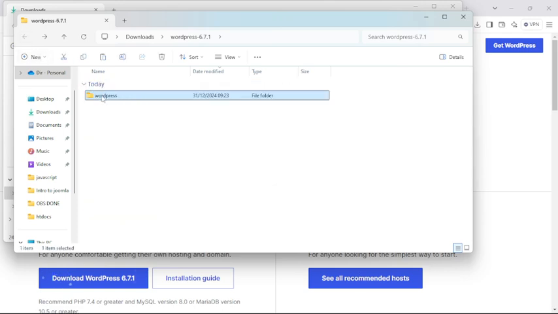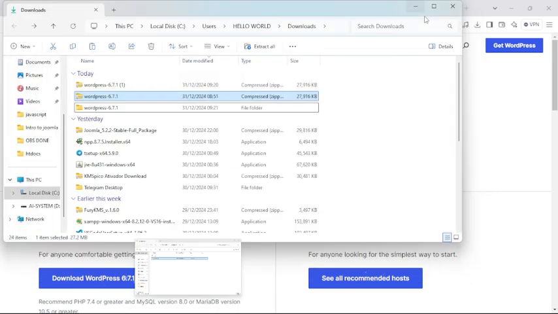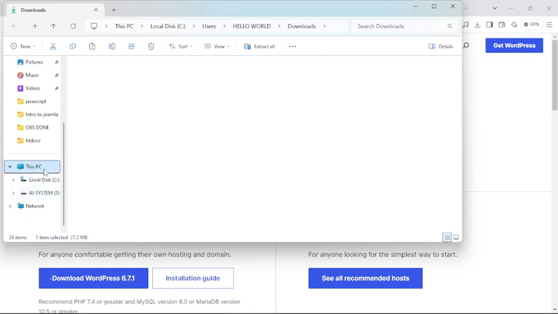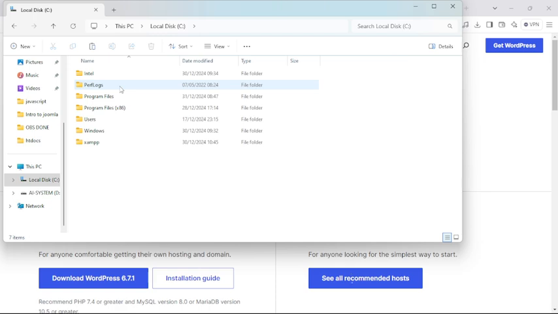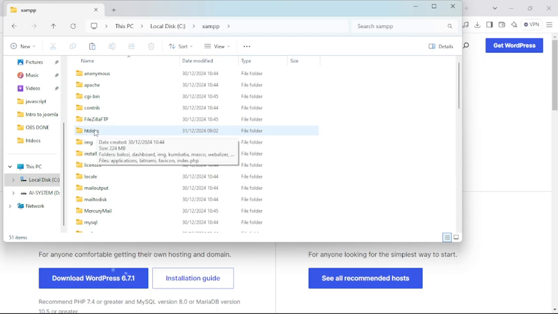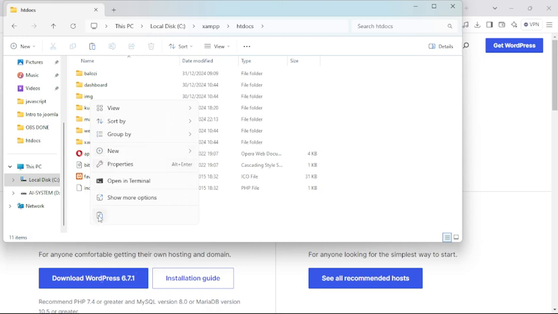Now we will copy this folder, or cut the folder, and go straight to your local disk C where you installed your XAMPP. This is XAMPP. Inside XAMPP, find a folder known as htdocs. This is htdocs. Paste the extracted folder inside here. Paste it.